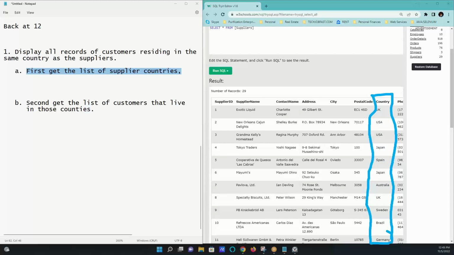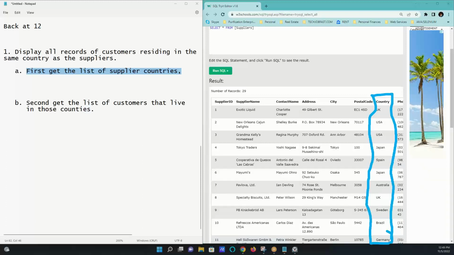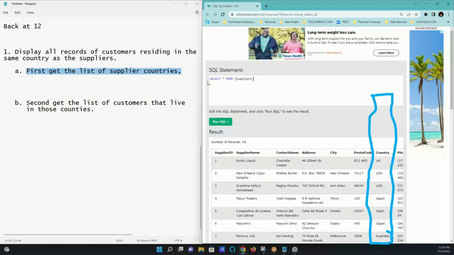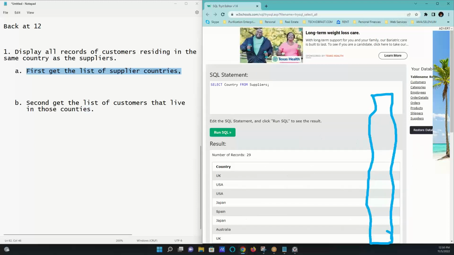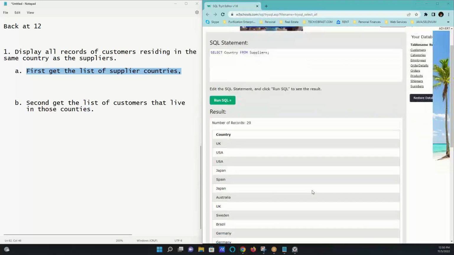Chisti wrote select country from suppliers. That is correct. Loretta wrote select country from suppliers. That is correct. So let's write that up and see if it works. So select country from suppliers. And close quote. Run. We got it. We got a list of all the countries.